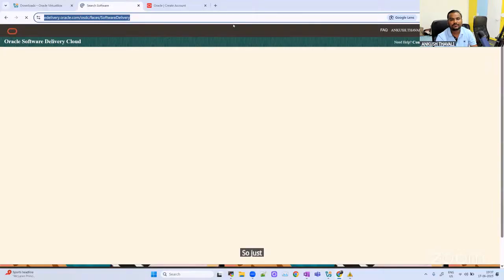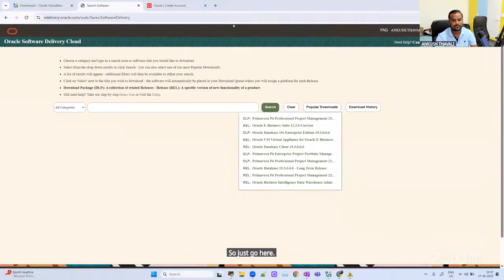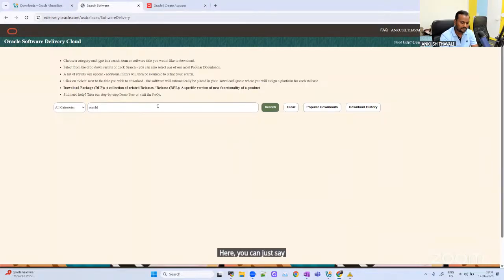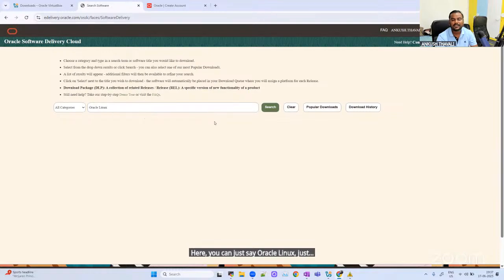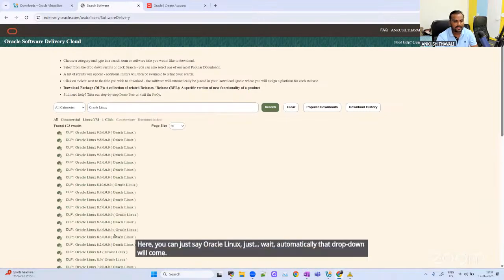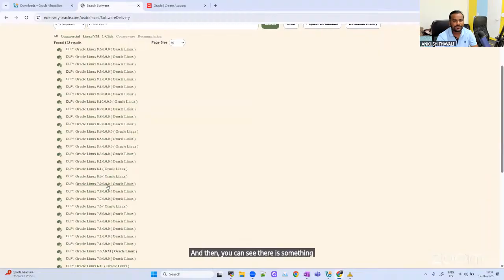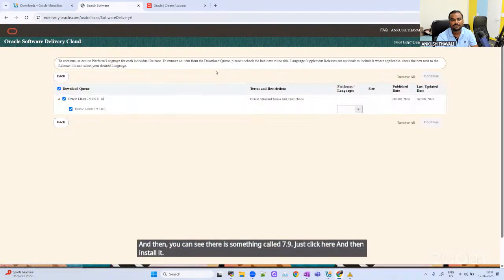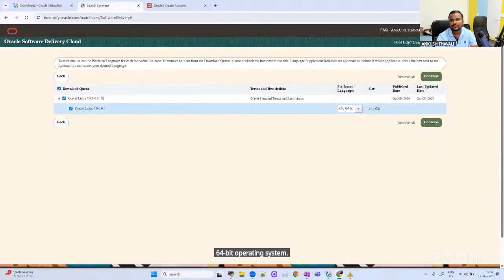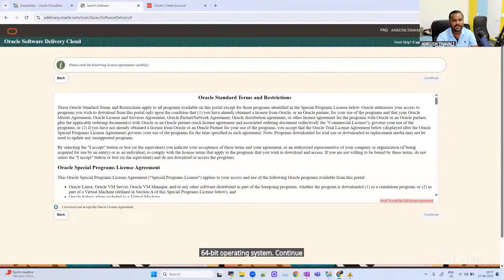So just go here. Search for Oracle Linux. Wait, and automatically the drop-down will come, and then you can see there is something called 7.9. Click here and then install it. Click on continue. 64-bit operating system. Continue. Accept the license agreement.